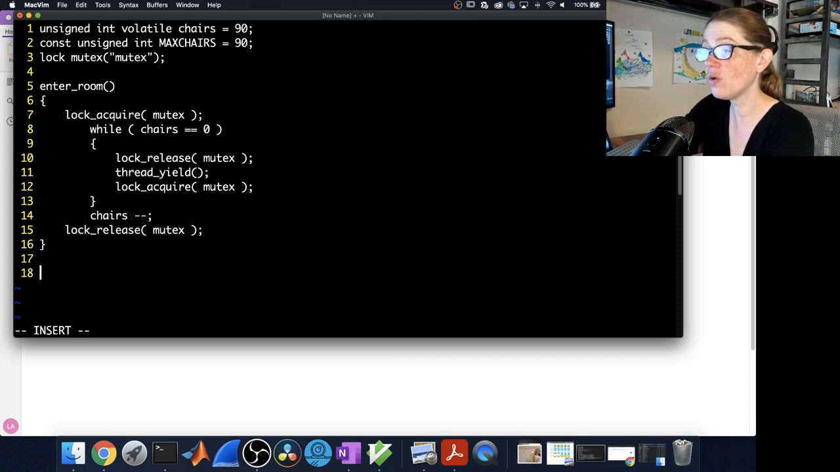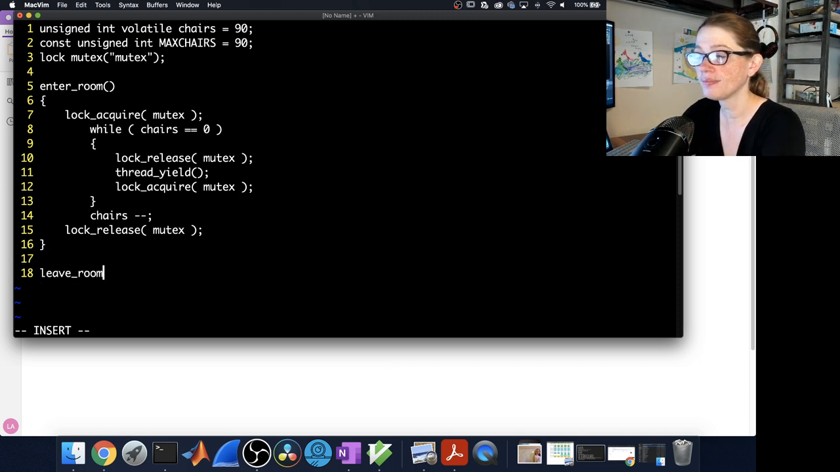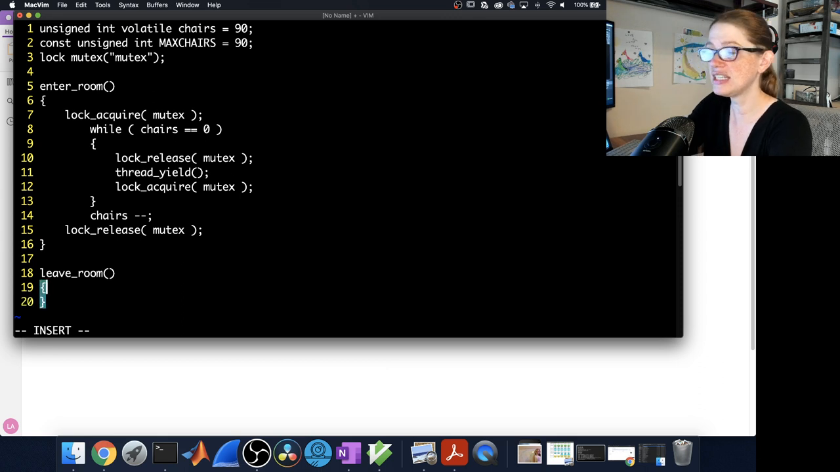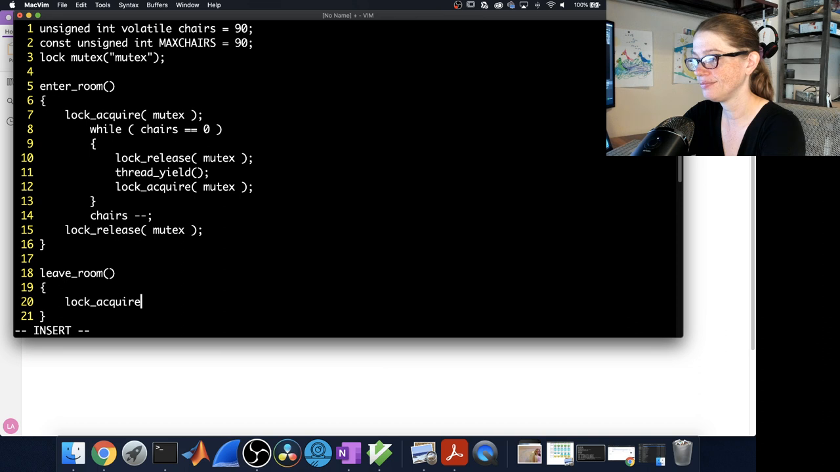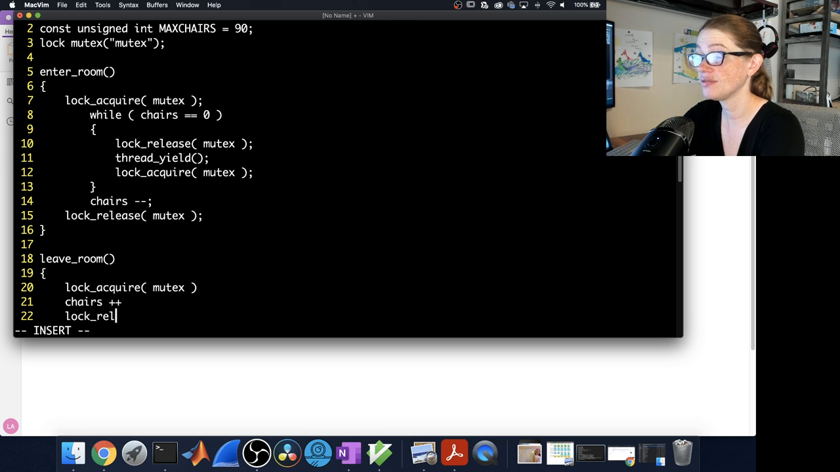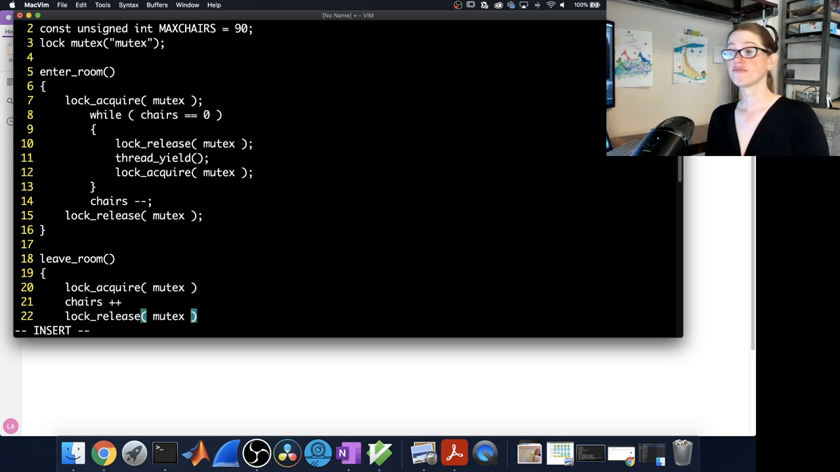And then, of course, to leave the room, we are going to very simply acquire the lock, increment the chairs, release the lock. That's it. So this is how we could solve this problem of keeping track of how many resources are available.